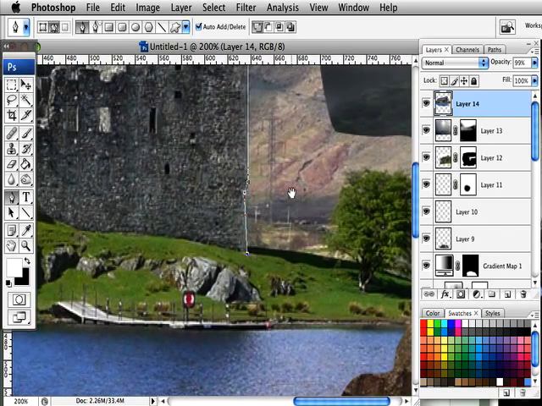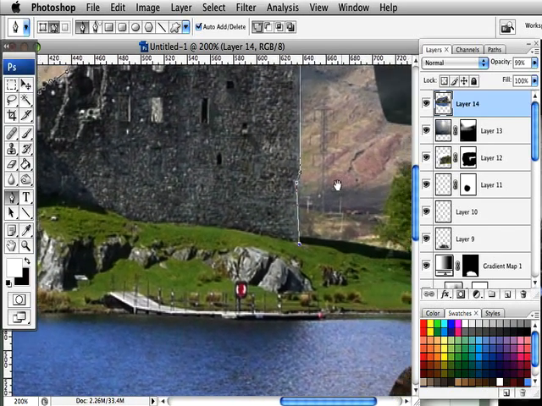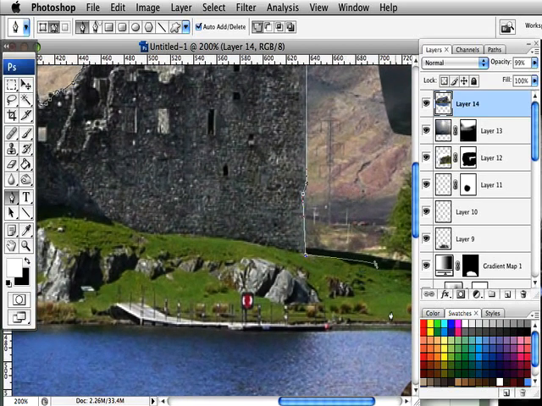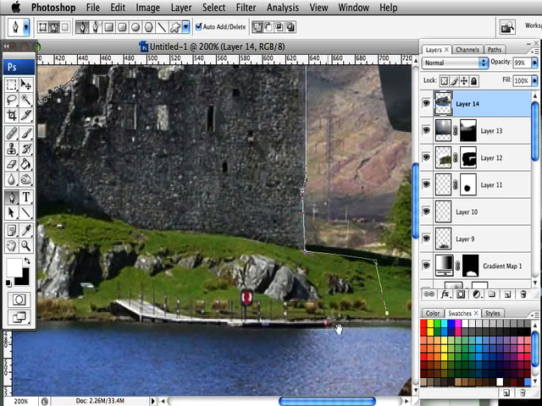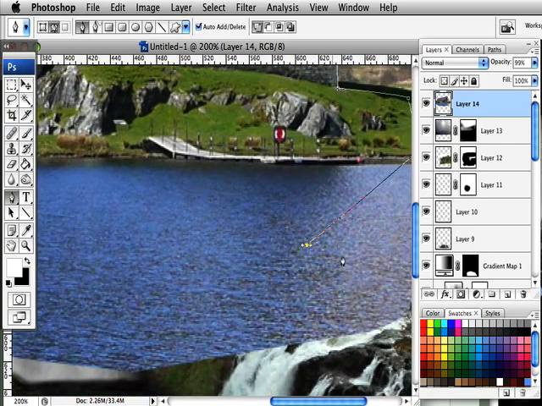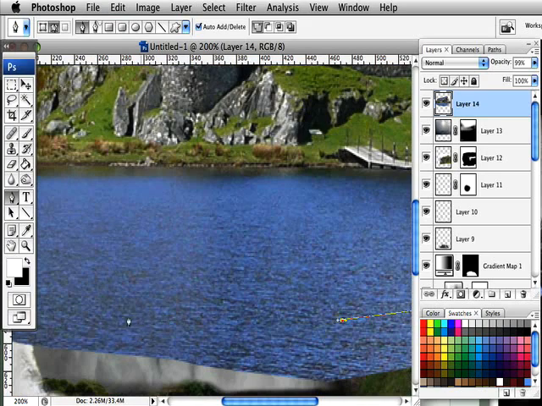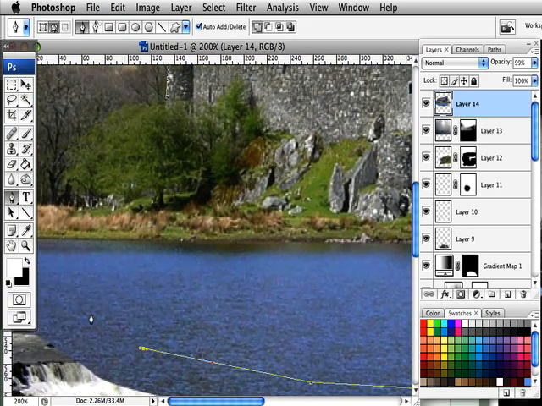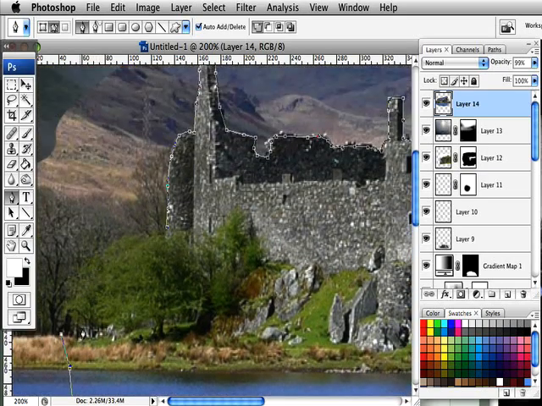Gonna grab a little bit of the land and then some of this water. So I'm not quite sure how much of that I want to use yet, so we start masking it out. Okay, and we're gonna come right in.